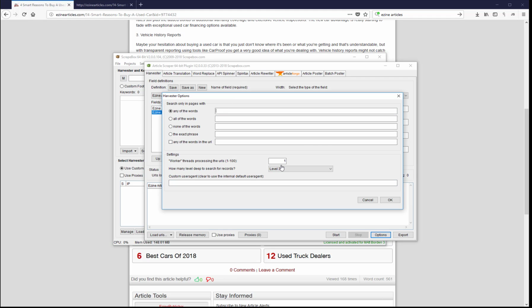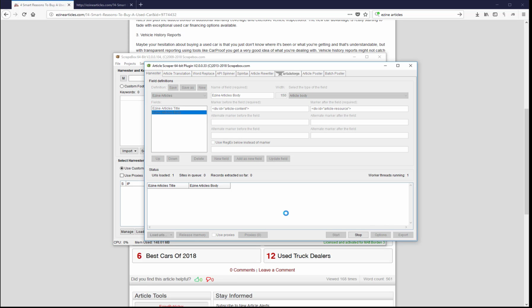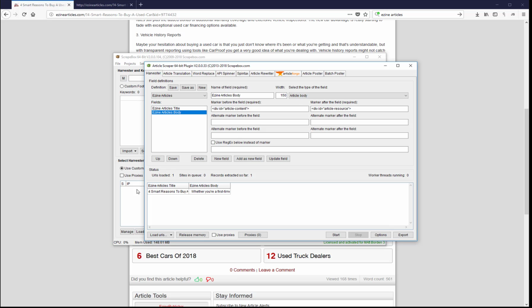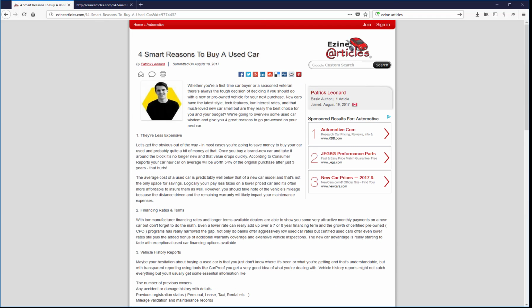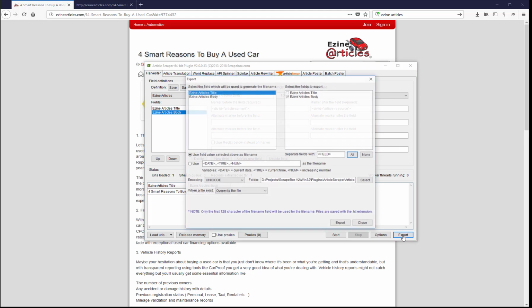So I'm going to clear this filter though. For now, I'm going to go to only source page, which only does the page that I loaded in, which is just this URL here, and let's try it out. And so it's doing its thing, and we can see here it populates the grid for smart reasons to buy a car, which is the title, and then we also get whether you're a first time, which is the first part of this. And so then now that we have our article, we can come over here and export.